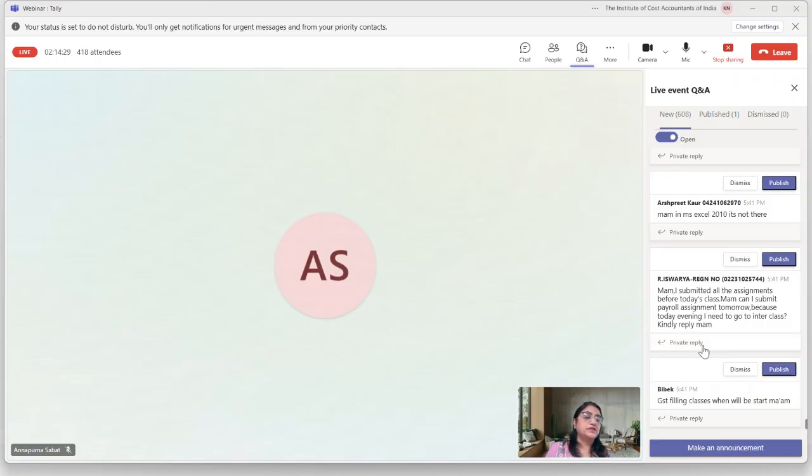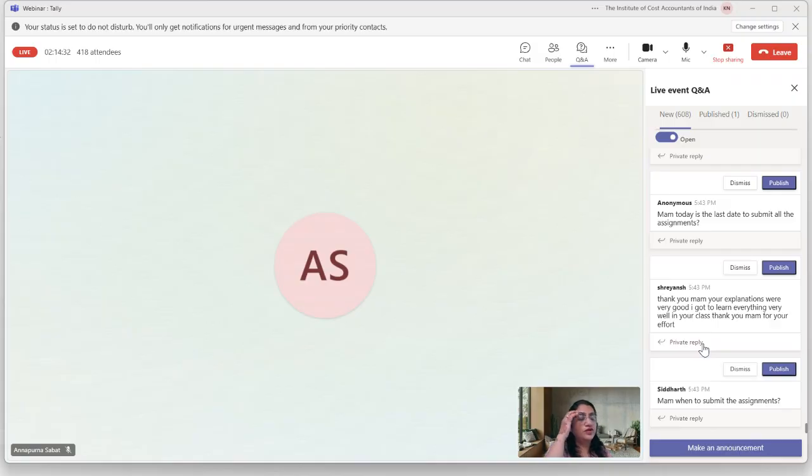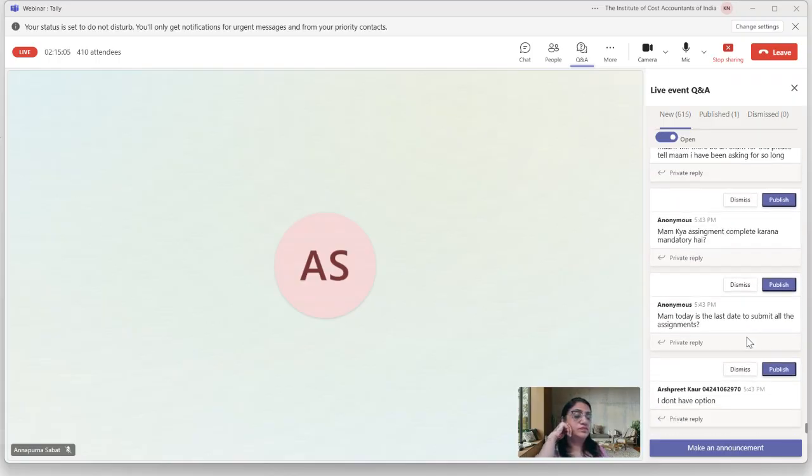Ashpreet, did you get it or not? Thank you, Shreyansh. Thank you so much. Ashpreet, just tell me what is the problem? Just share the screen with me. Okay, Ashpreet, if you don't have the option, then write what is given.